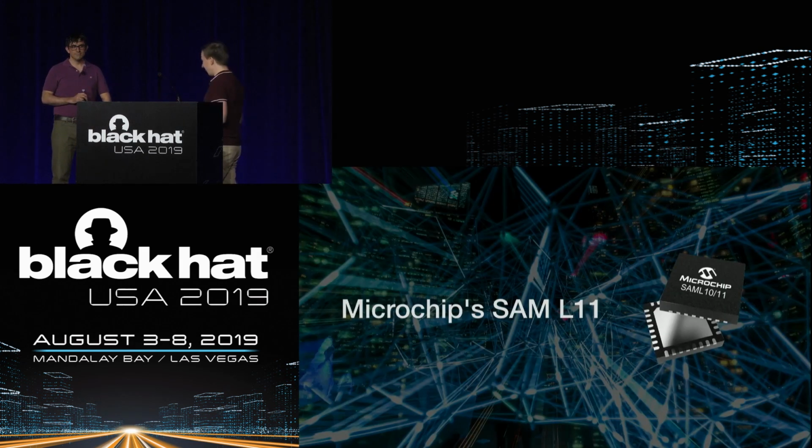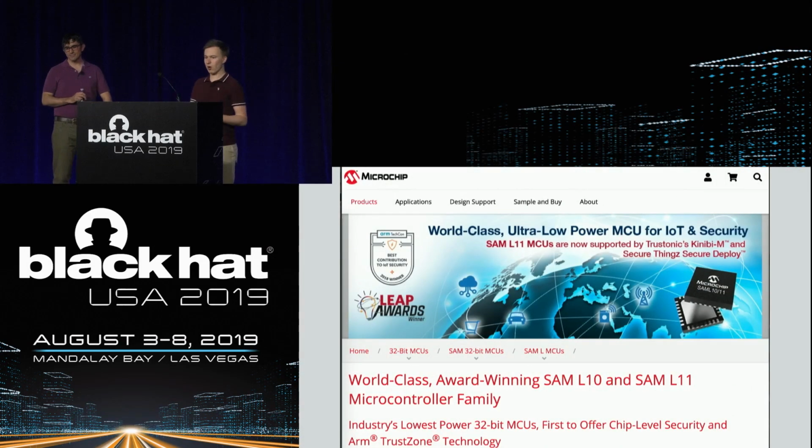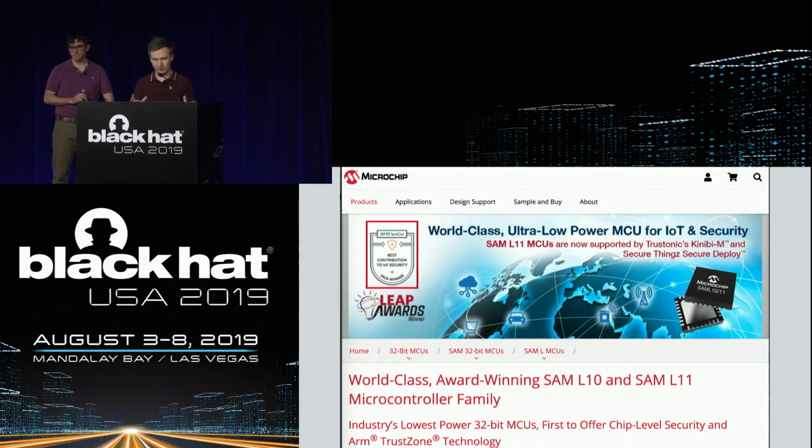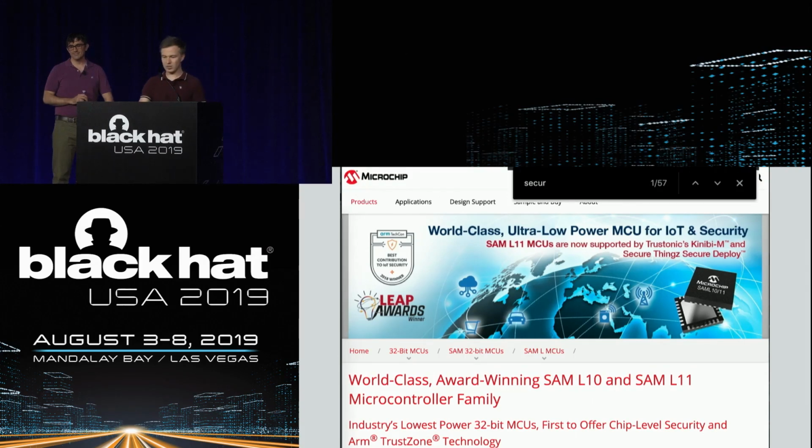So, this chip I'm super excited about, the Microchip SAM-L11. This chip is a world-class, ultra-low-power MCU for IoT and security. And it's so secure, it literally won the best contribution to IoT security. If you just search for the word secure on the website, you will find 57 hits. So this chip is 57 times more secure than some of the other chips.